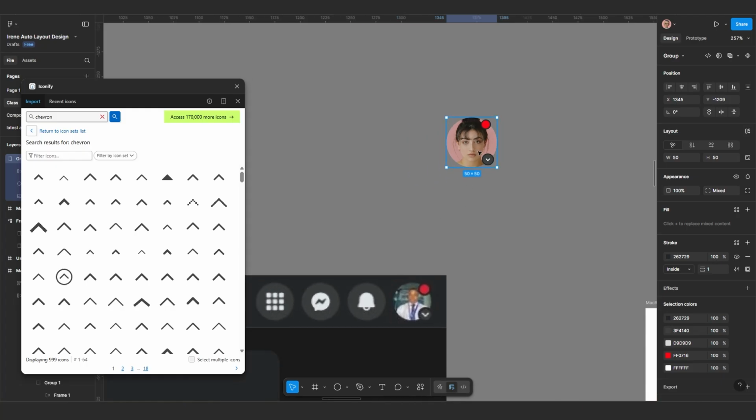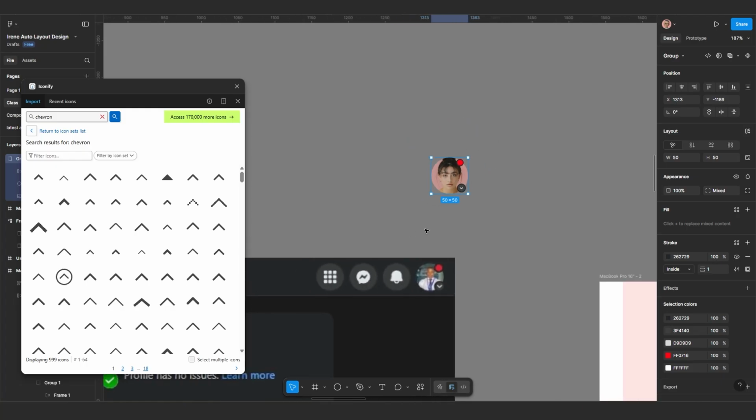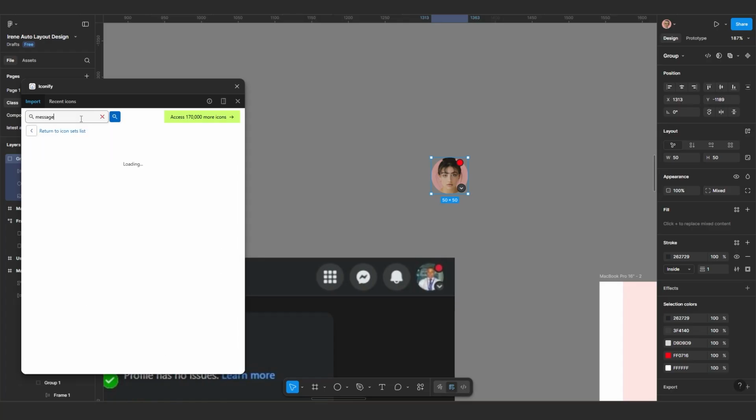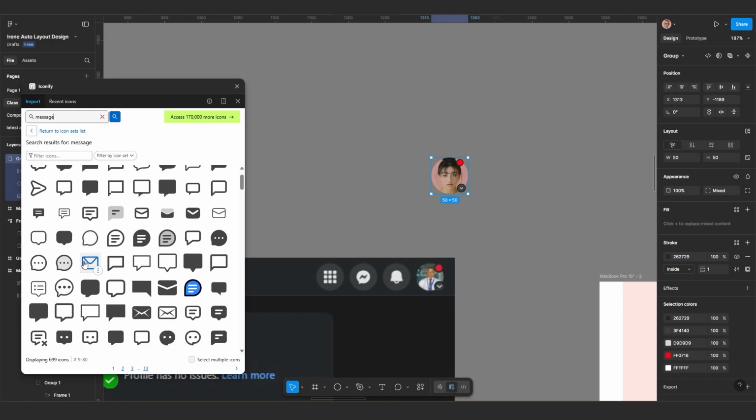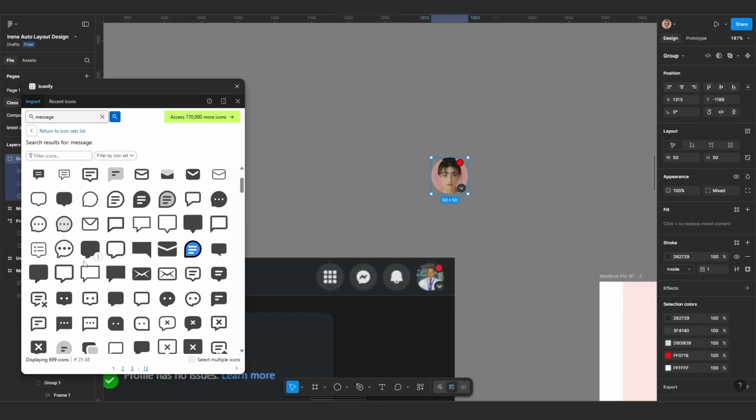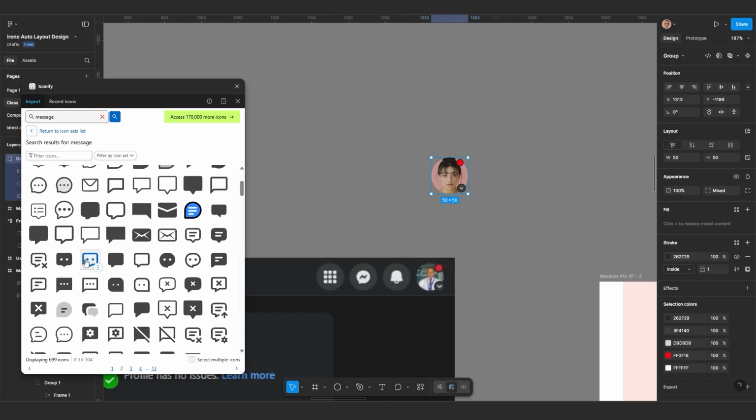are done with this. The next one is the notification, the message, and the menu. So basically bring those icons from here. So I'm going to bring message, and look for any. You must not get the icons exactly. Basically this is just for practice.